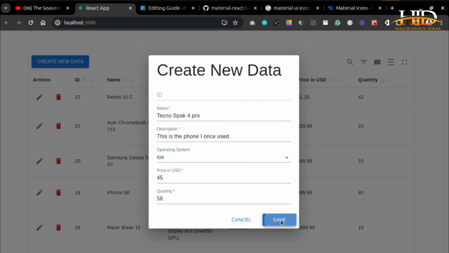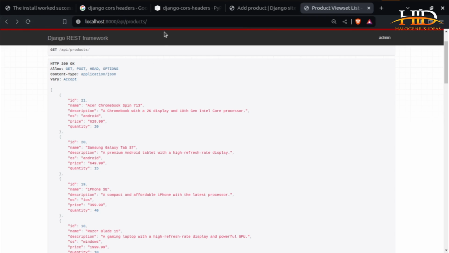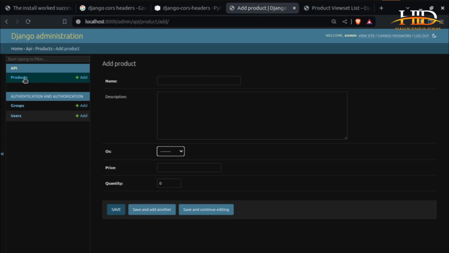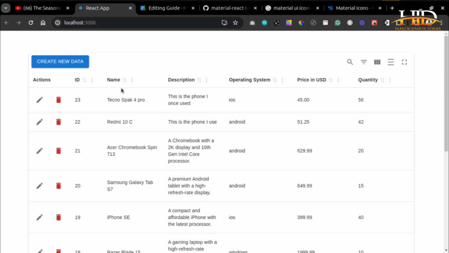So if I try to save it again, you see it's sent to the backend. And if I try to get all these ones, you see it is giving me 23, 22, 21. If you come under product, you see that everything is actually getting to the backend. So it is working fine.